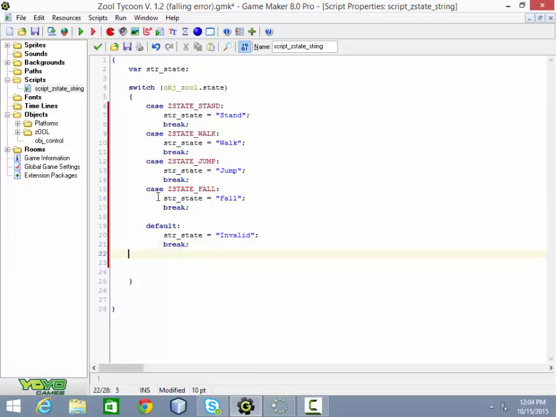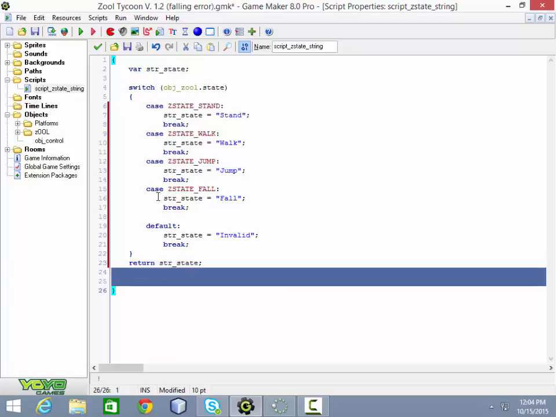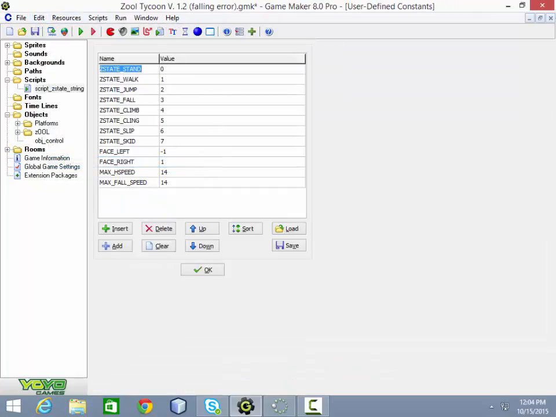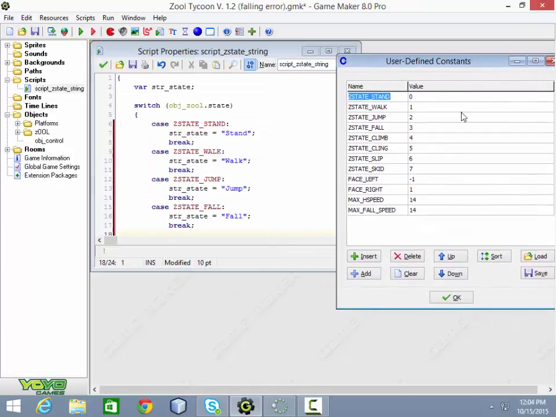And then once we've gone through this switch statement and it has the right string that represents the current Z state, then we just need to return it. So we say return stir state. So what that'll do is it will return the string that represents the Z state. Kind of neat. So you'll need to add more right here for the other Z states. If we look at the constants, I still haven't done climb and cling and slip and skid. You'll need to add those there as well.